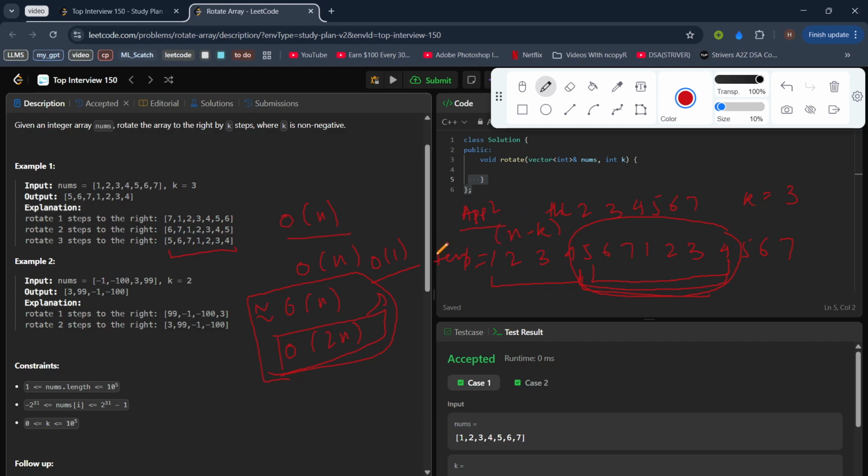Now let us move on to the most optimized approach, where we would be using big O of 1 space only and doing everything in place in nums only. Okay, so let me give you an observation.